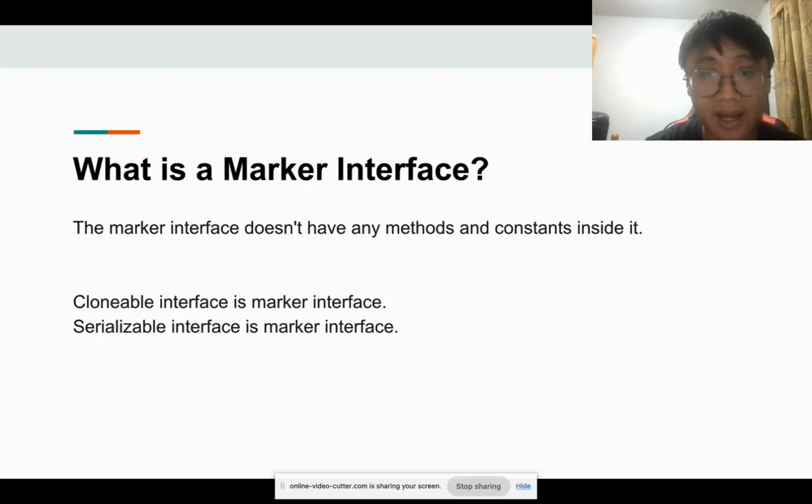Now, what is a marker interface? This one you also need to prepare. It's also a popular question. A marker interface doesn't have any methods or constants inside it. We know we have the Cloneable interface, which is a marker interface, and the Serializable interface is also a marker interface.